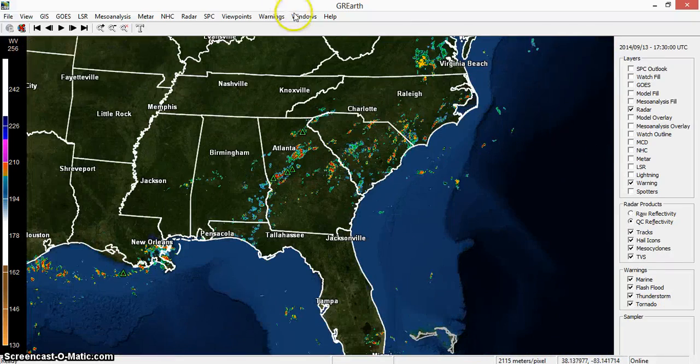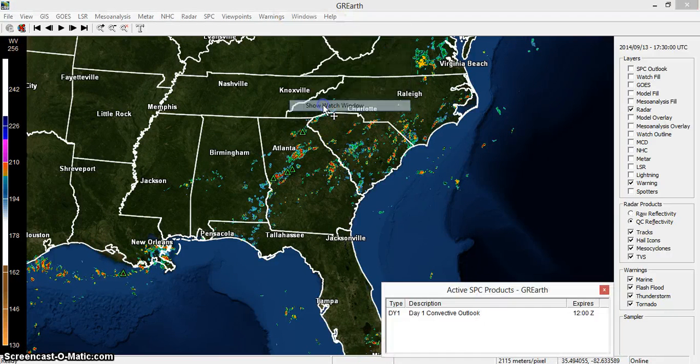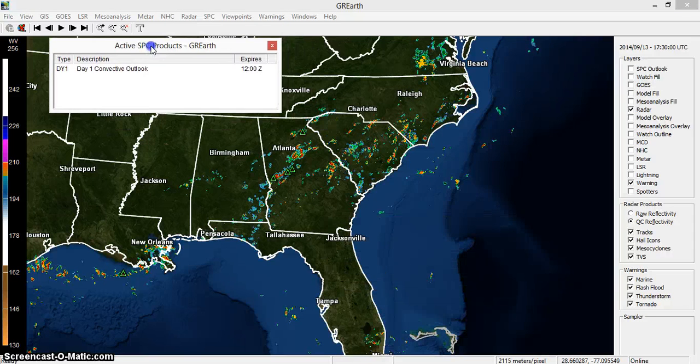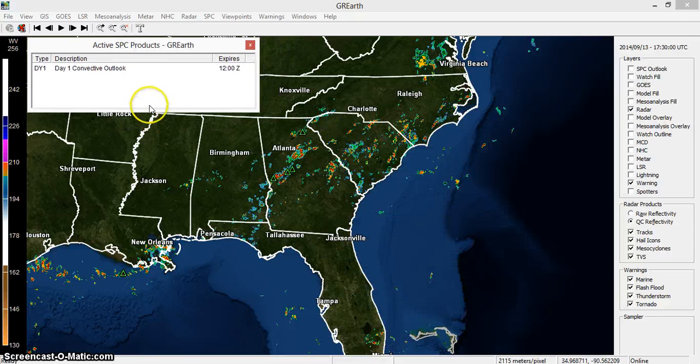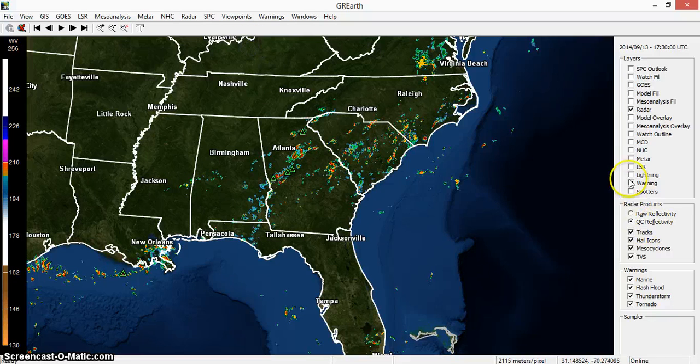Once again, you can come up over to here and show the warning. Actually, no. Show the watch one here. You can click that and keep it up in the corner, and every time a new watch comes, it will pop up here. It'll give you the description, the type, and the time it expires, just so you're always 1 step ahead of everybody else.